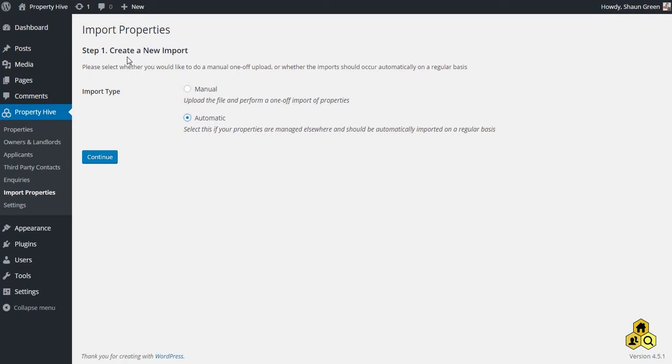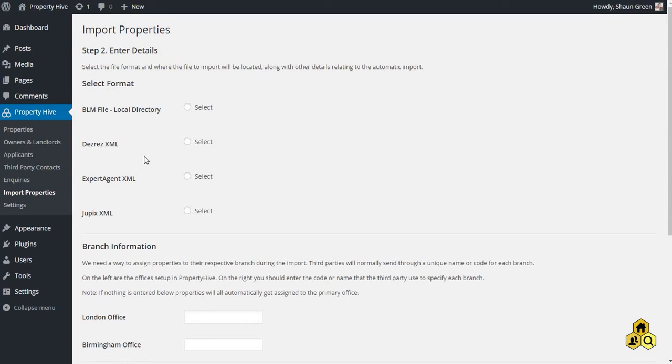So again, it's a simple step-by-step wizard. We're going to choose automatic and click continue. And then we get presented with the available formats. Now this list of formats is always expanding, so by the time you view this video, there might be extra formats. But what we're trying to do is support the most common formats.